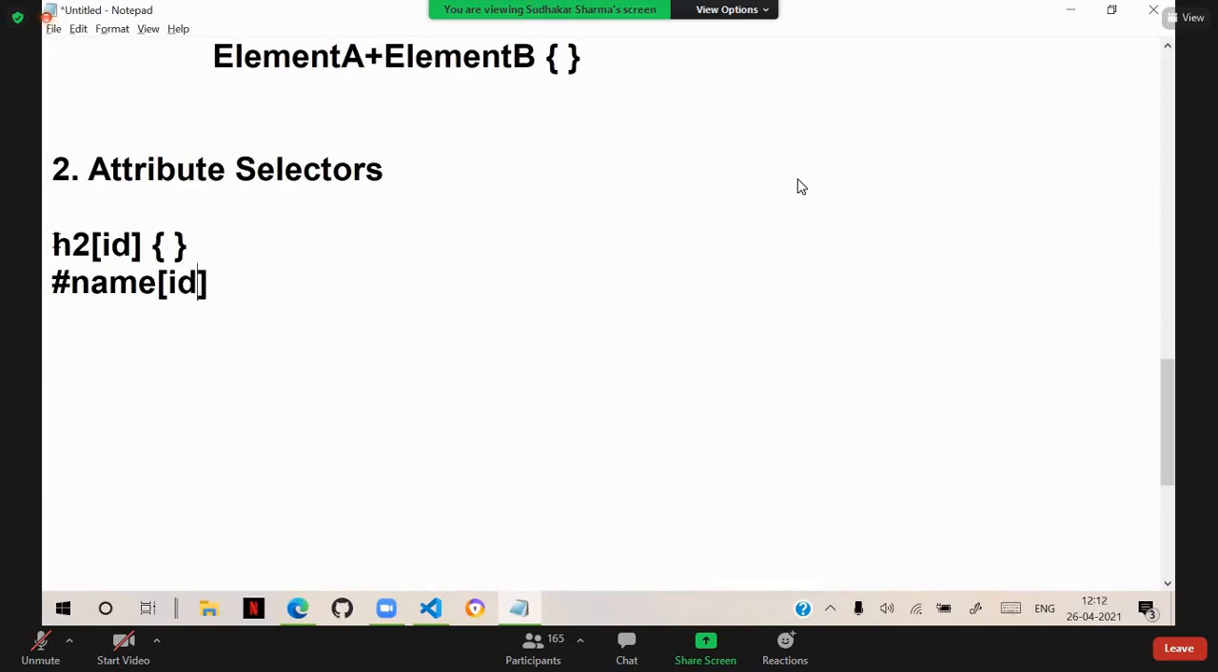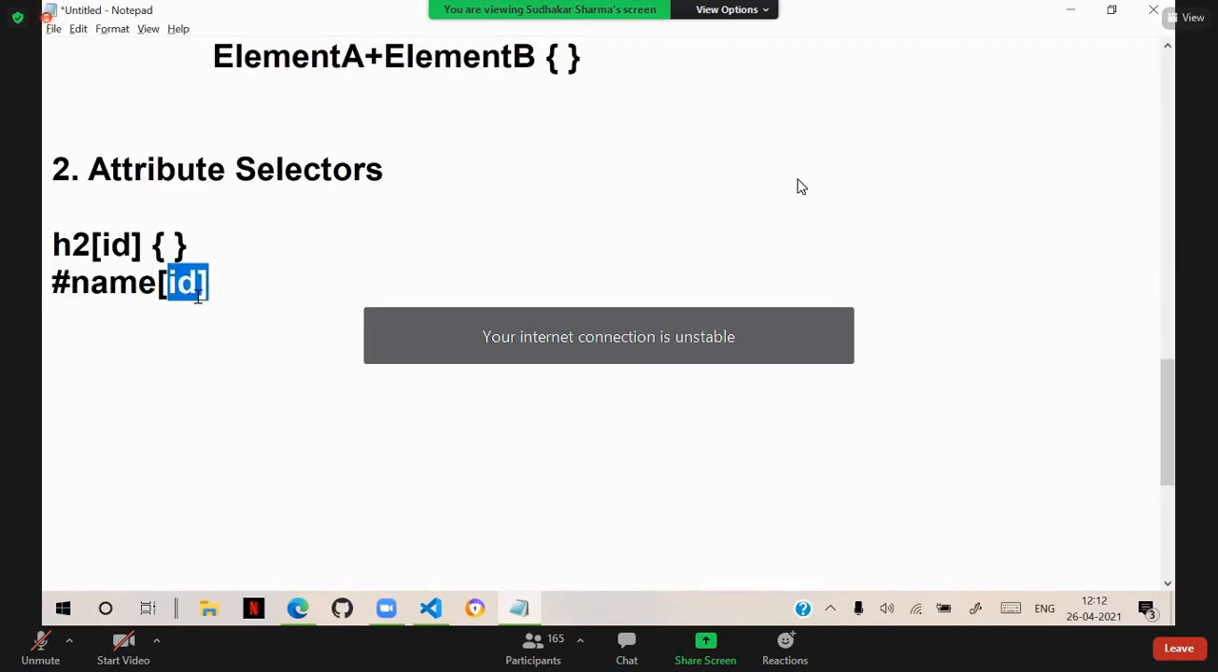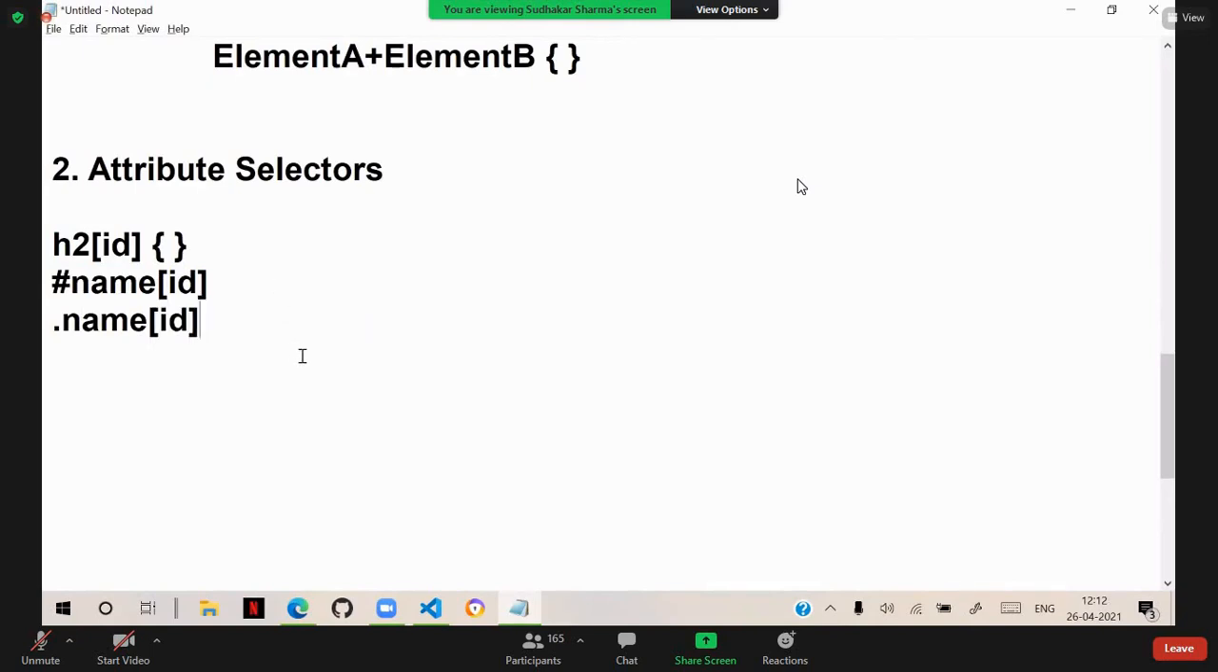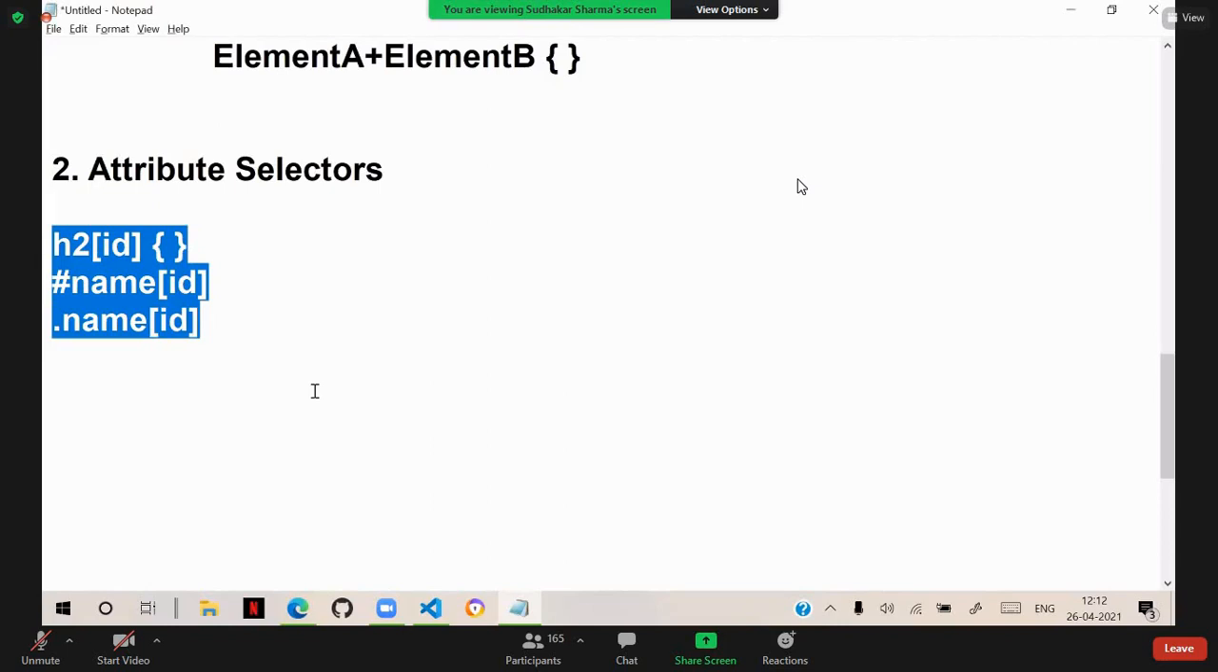Now any element using this ID that has this attribute will get that effect. You can use it for class also. It's not like you have to use it with the type combination only. You can use it with an ID combination or a class combination, depending on your requirement. But the conditions are very important.